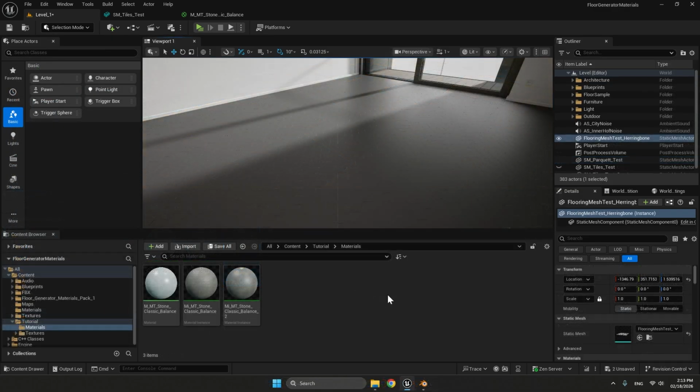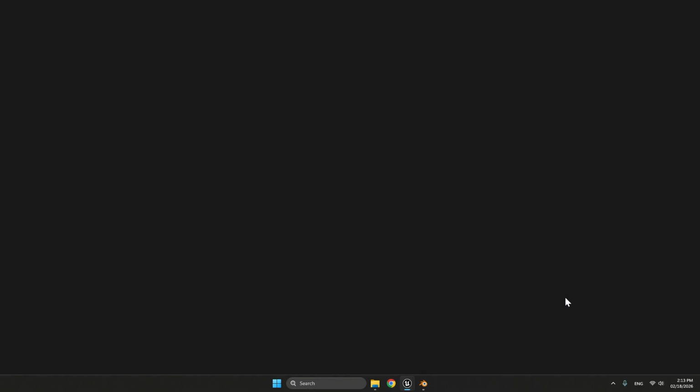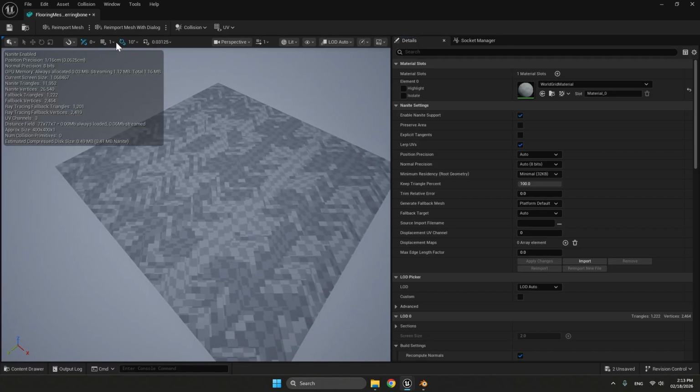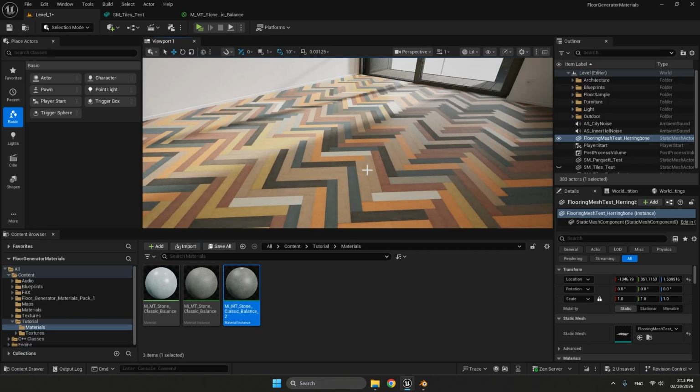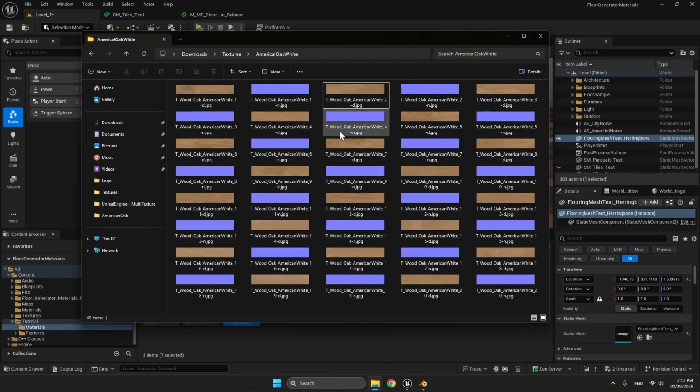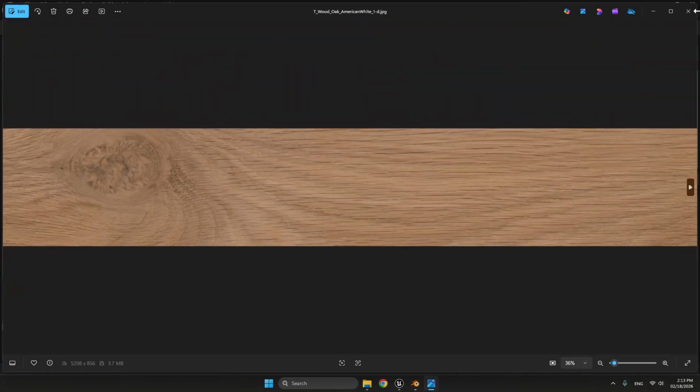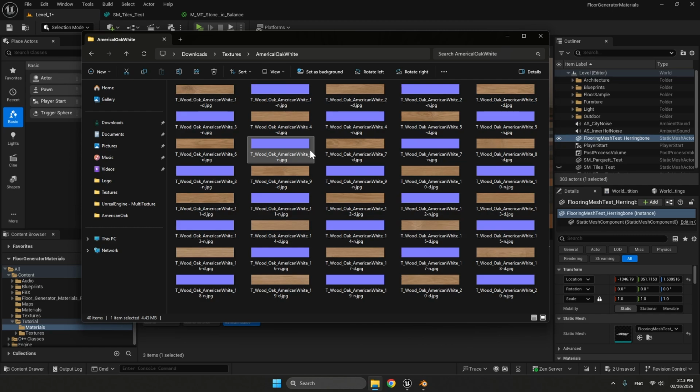Now, let's take a look at another case when creating multi-texture material. For this example, I generated a herringbone pattern flooring just to have a different visual effect. We can already apply one of the materials we created before to have clear lines of the pattern. In this example, we'll be using a set of oak board textures. We have both the base color and normal maps, and we'll use them to build our material.